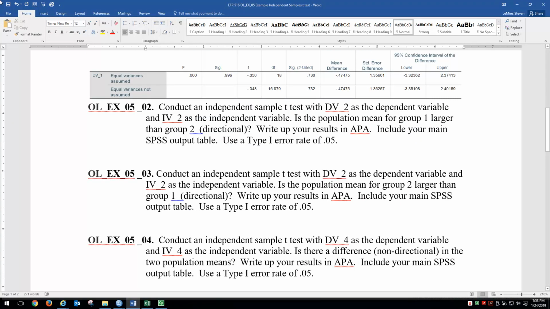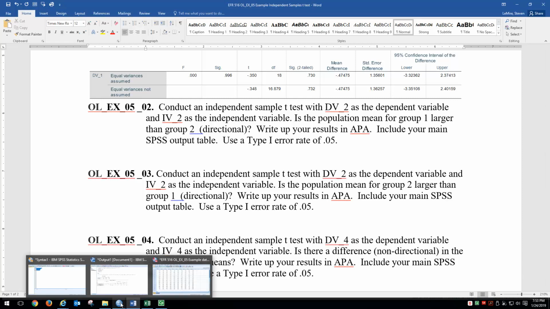Go to number 2. So it says conduct an independent samples t-test. We want to know if the population mean for group 1 is larger than group 2. So here we're going to do a directional test.